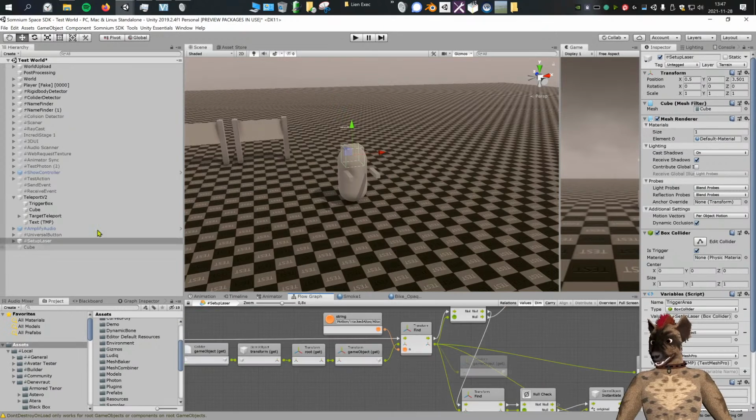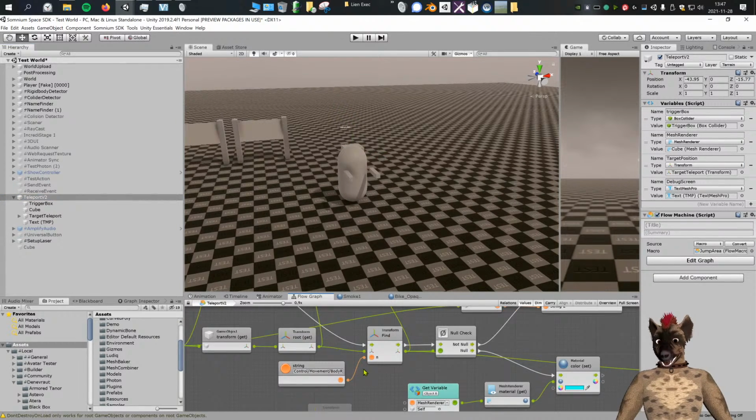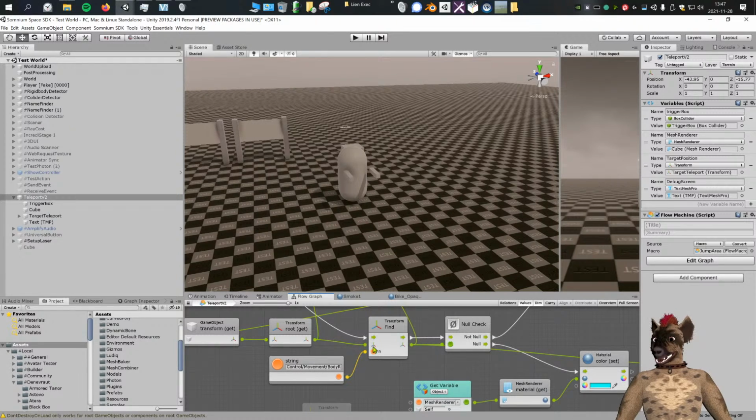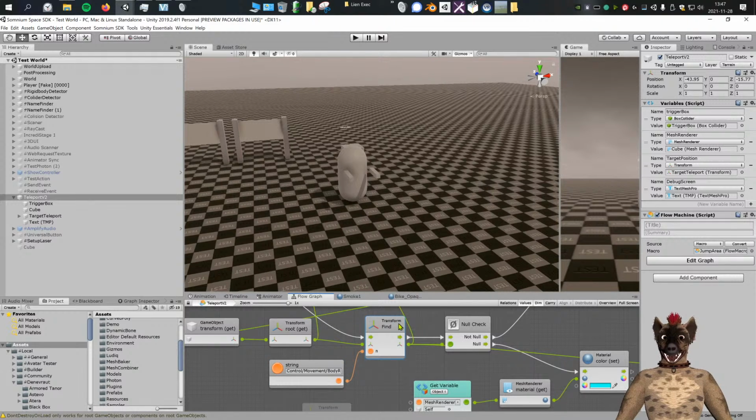One second, where was I? Yeah, teleport. Okay, I was about to talk about it. So the transform component of a game object has a function called find. This one is not global. It will just find the direct child, so it's not super heavy.